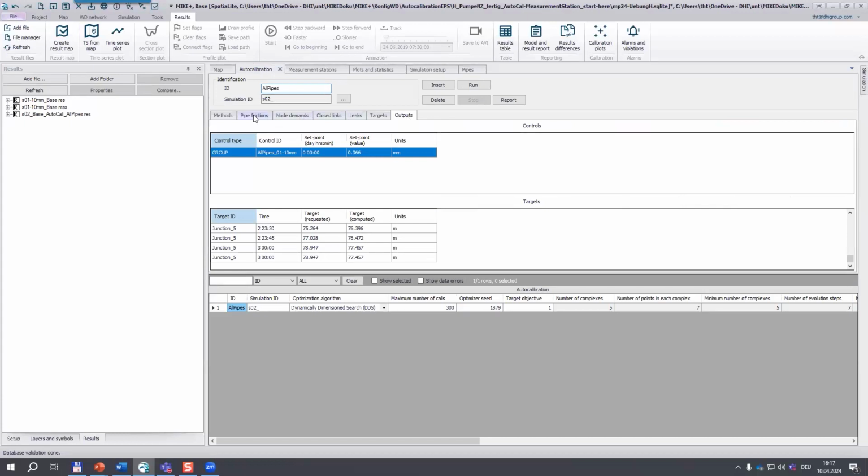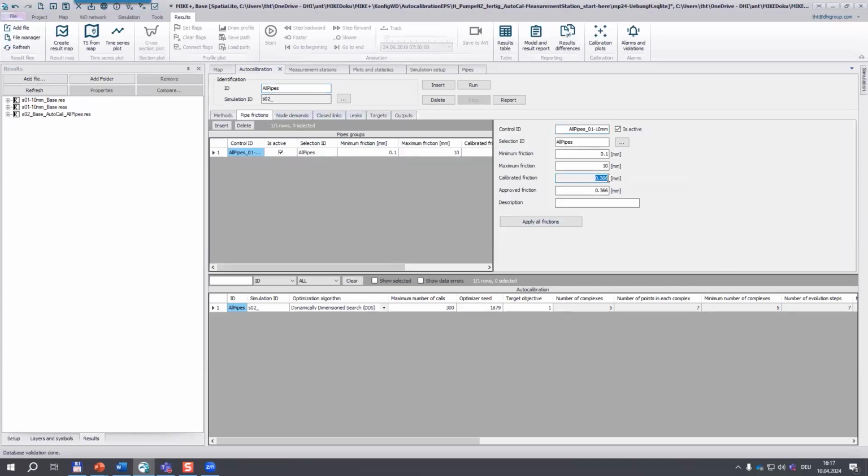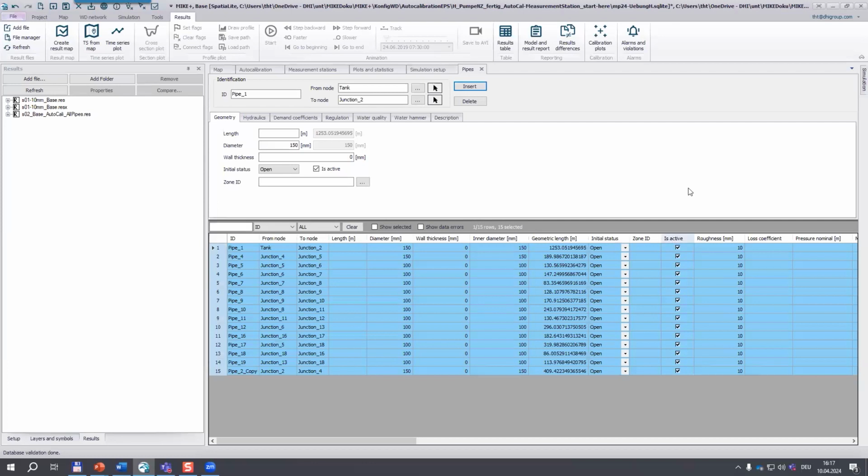if we change to the pipe frictions, you'll see that this is the calibrated friction. And now we can choose which friction really to apply, because 0.366 looks a bit weird. I will probably change that to 0.4, because right now, the roughness in the table is still the original one. So this was a temporary change of roughness.